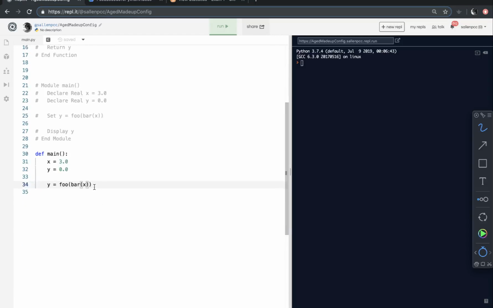Like we saw in the previous video, the function call to bar will evaluate first, and then whatever that function returns will be passed to the foo function. And then I will print the contents of y.